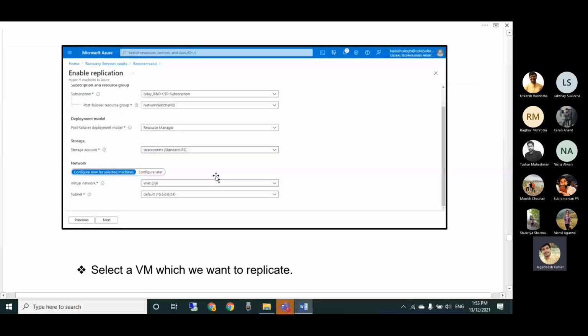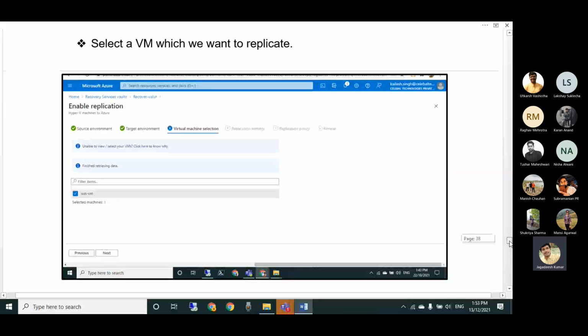link with that storage account, and give the virtual network part and subnet, select the subnet. This source we selected, target we selected, and the virtual machine on which we are going to do the operation, means when the VM is directed here. Just click enable, check the mark, and click the next button.